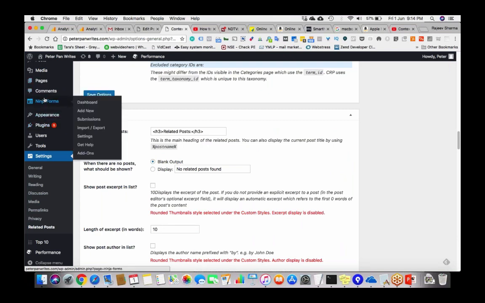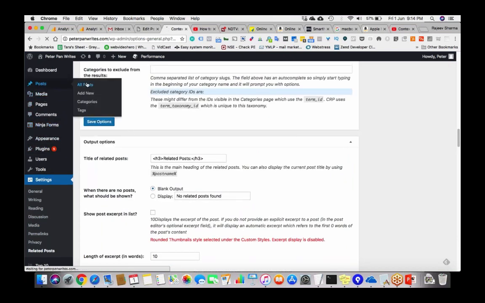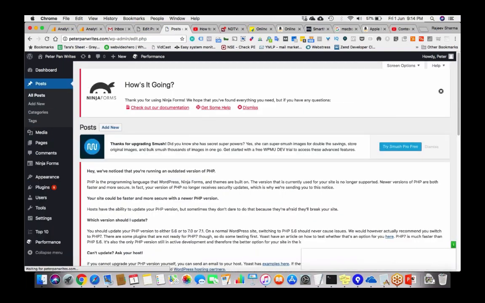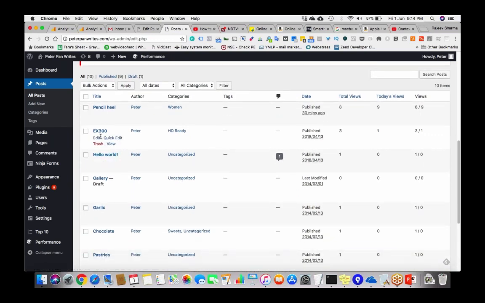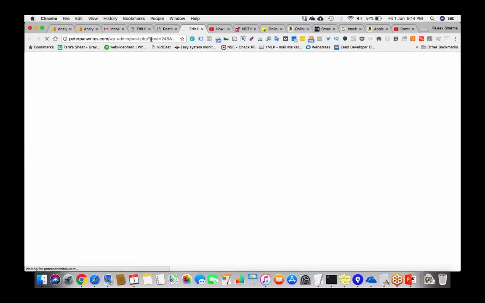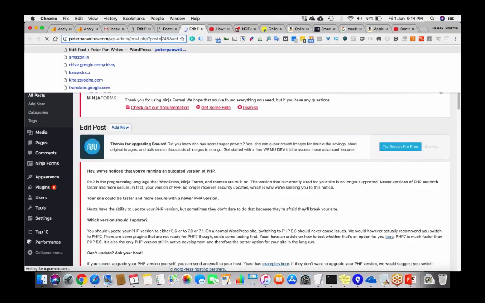Go to the post that you want to appear as a related post when somebody is viewing the post called Pencil Heels. This is the one that you want to show. So hover over it, and at the status bar, just note the post ID. I'm not sure if you can read this at the bottom, but the post ID is 248. I can go to this post to show you in the URL that the post ID is 248.